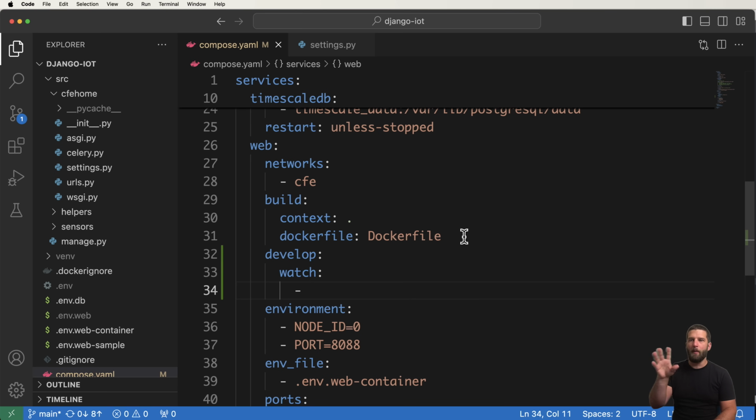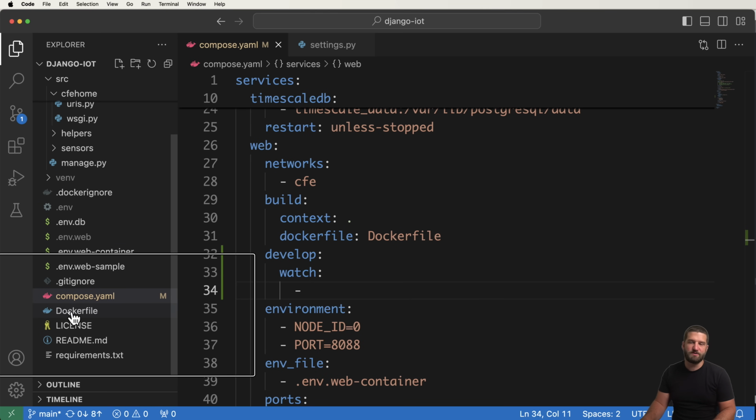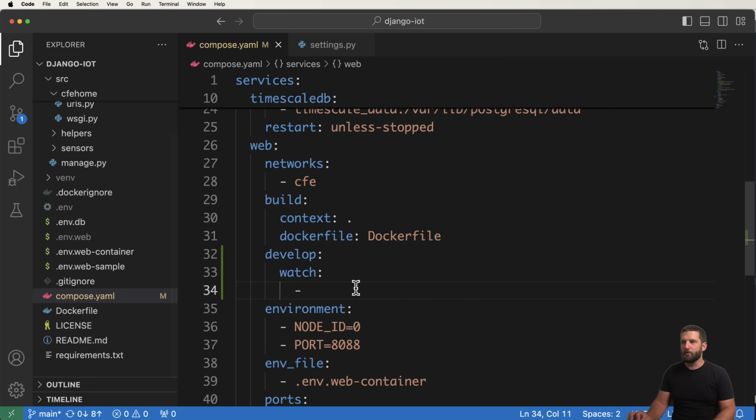We can watch a bunch of different files that might change. So one of the things you might want to watch is maybe the Dockerfile, or maybe you want to watch the requirements file, in which case you can absolutely do that. In my case, I'm only going to watch the actual Django code itself. And to do this, I'm going to go ahead and declare the action.